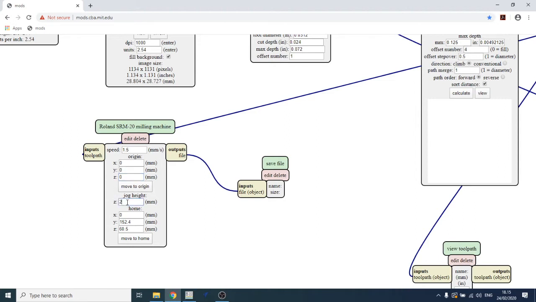Then the jog height, so how the tool is going to move from place to place without cutting traces in between. So it's going to be lifted 2 millimeters above the surface of the copper and then move to another location.